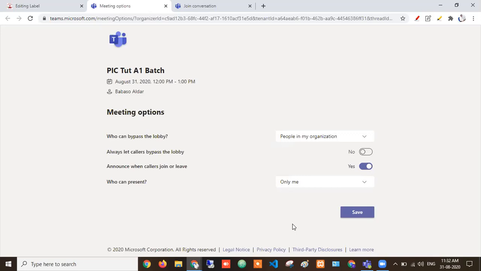So what does the presenter mean? Whatever screen sharing is there, that will be done by you only. At the time of your lab or lecture, if you want to see another screen, at that time also you can make someone a presenter. But initially you just make it only me, because if you're not doing this, all will be presenters, and no one will be an attendee, right? So you have to make this only me. This is the only part, and save this.